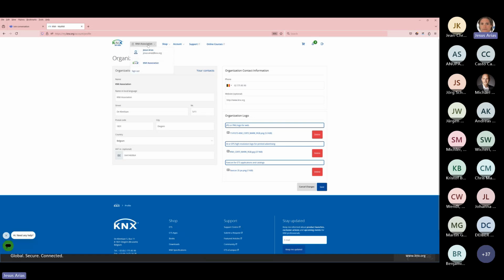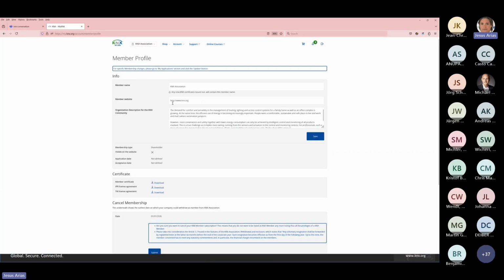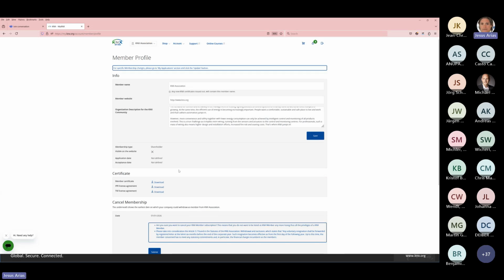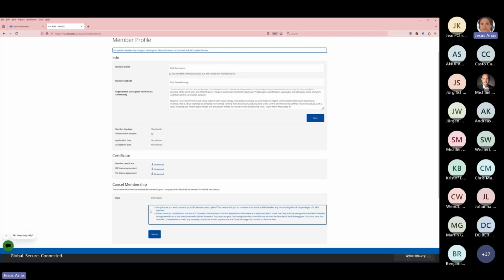So when I switch to my KNX member dashboard, you can see that this is now much bigger, and you have access to many more things. So a few interesting things: your member profile. This is your actual information of member name, what you display on the website, the information that you display to the community. You have your certificates, like a member certificate, the most updated one, your status, if you're a shareholder, licensee, interested party. And even if you're going to cancel your membership, which I discourage, everything is accessible here.